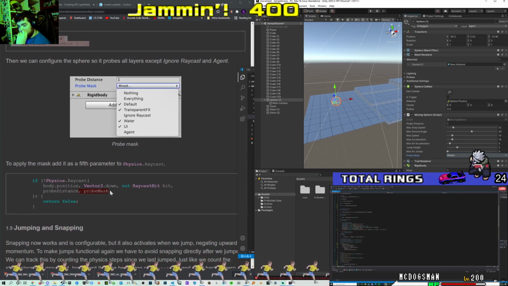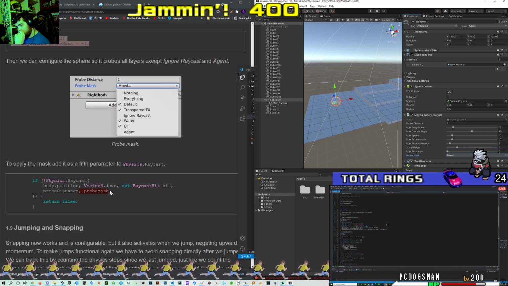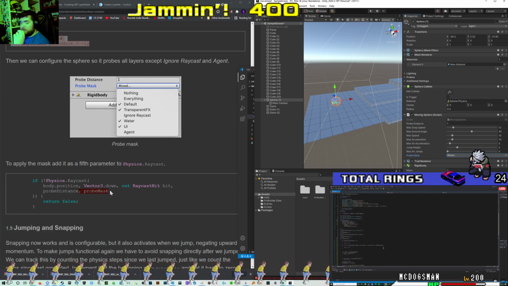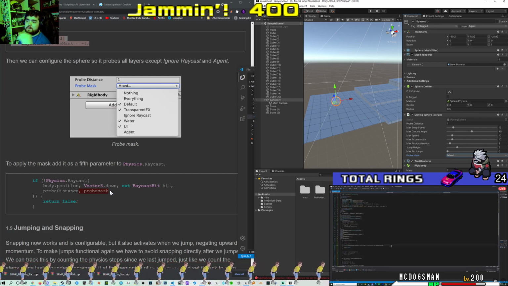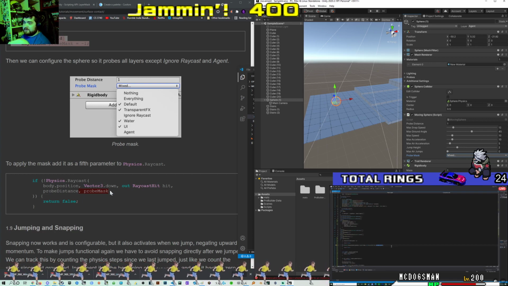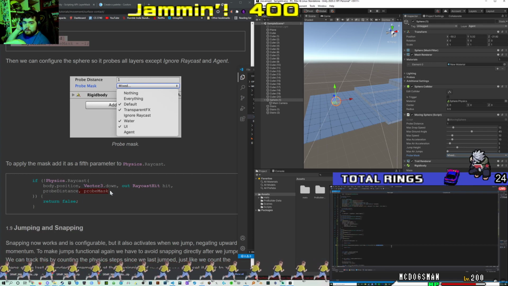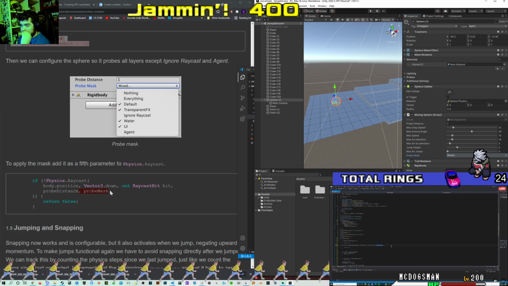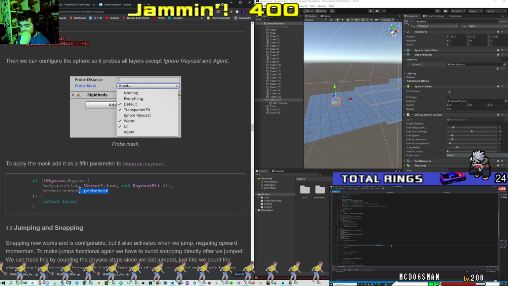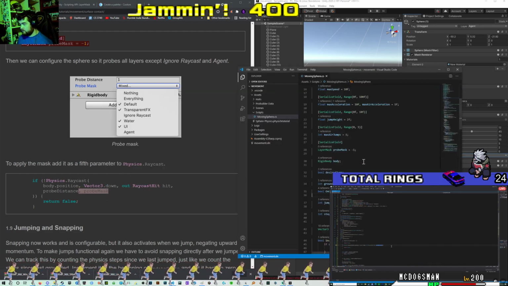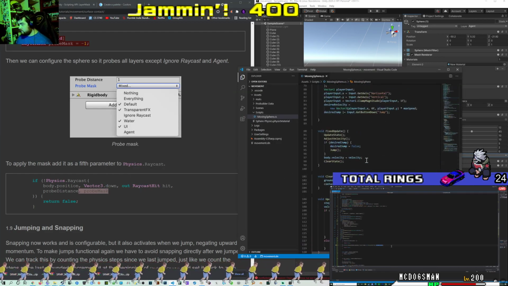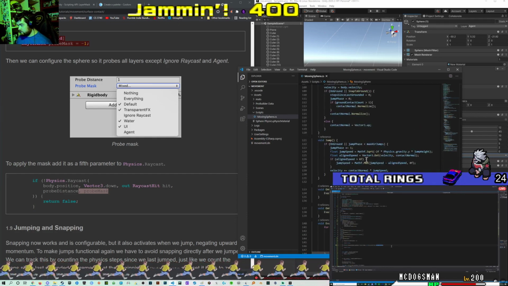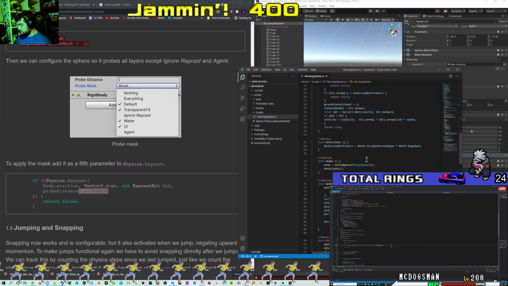To apply the mask, add it as a fifth parameter. So the fifth is the layer. Wow. So we're telling the raycast to follow the rules of this mask, like only apply to things. I think the layer mask is literally just what layer. It's just which layer slot. It just says what layer. That's it. Just what layer.